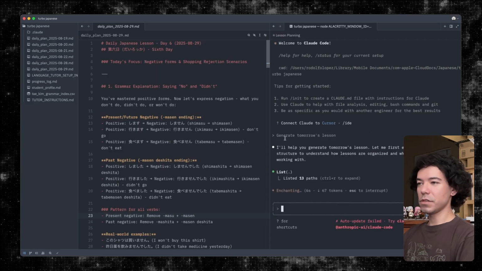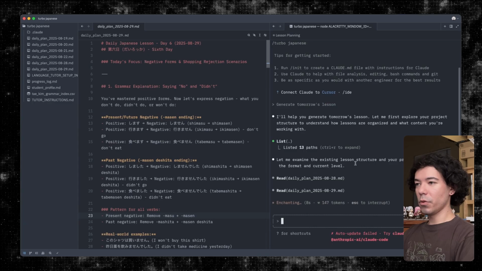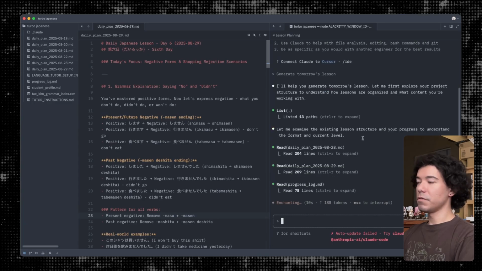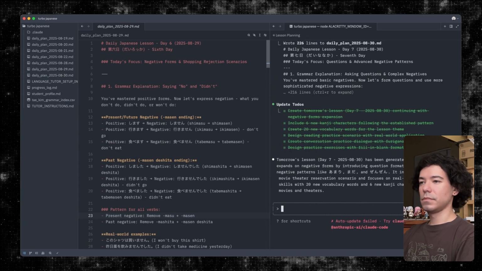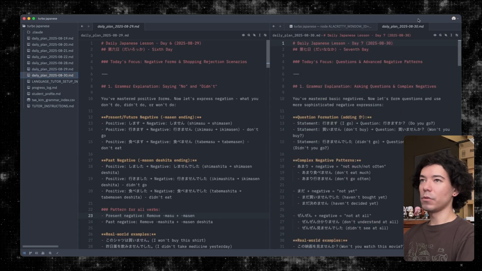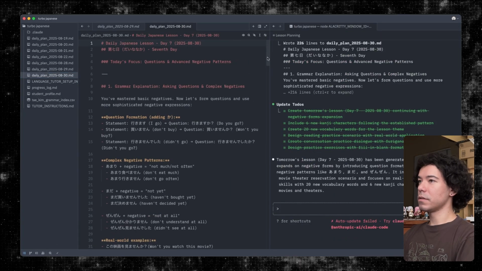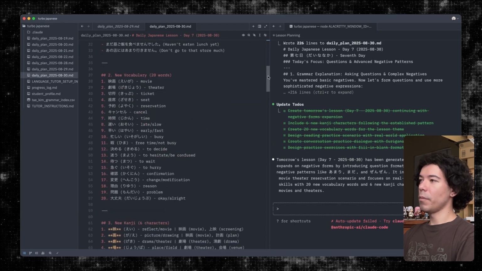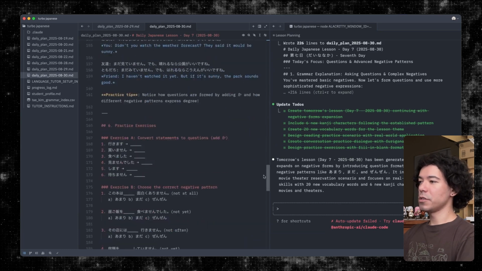There we go. So I just asked it to generate tomorrow's lesson, and it's going to go through the different files in here. It's going to find the instructions, it'll follow them, and it will generate tomorrow's lesson. There we go. And that's it. It basically just went through, read the instructions, created a little checklist for itself, followed those instructions to generate the lesson, and that's it. Added the new file to my folder. And so now this is tomorrow's lesson. As you can see, it follows the same format, gives me the vocabulary, asks me a bunch of questions.